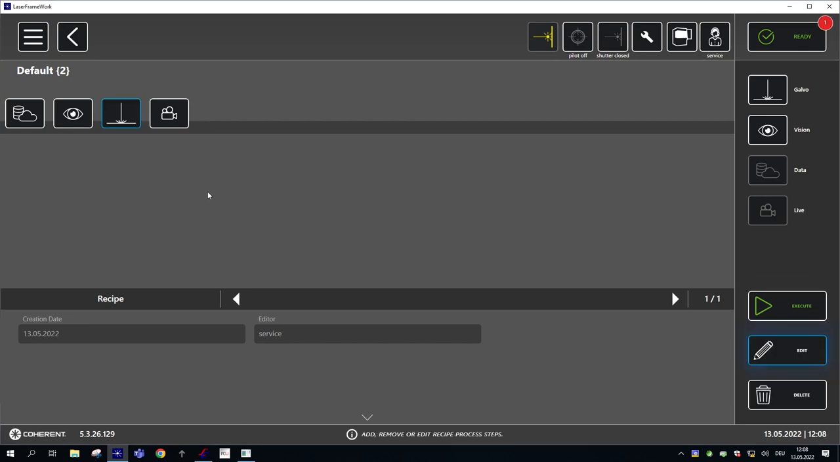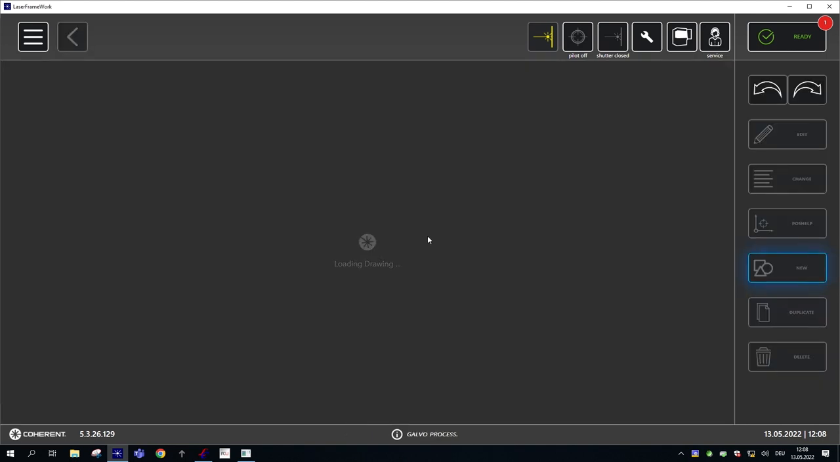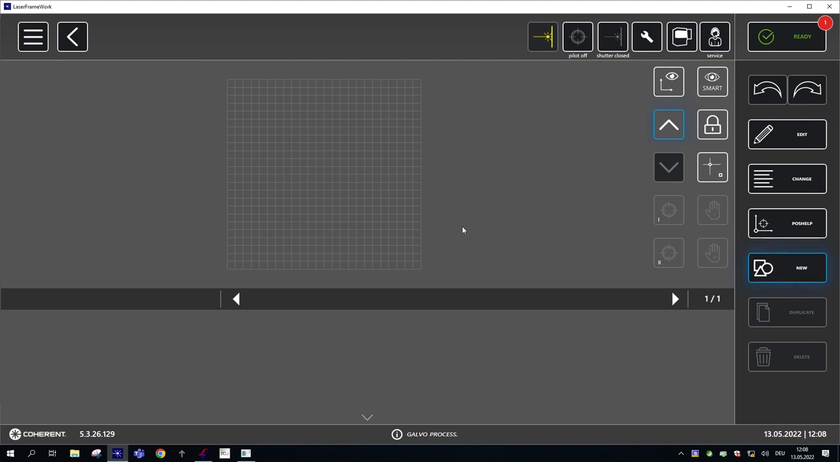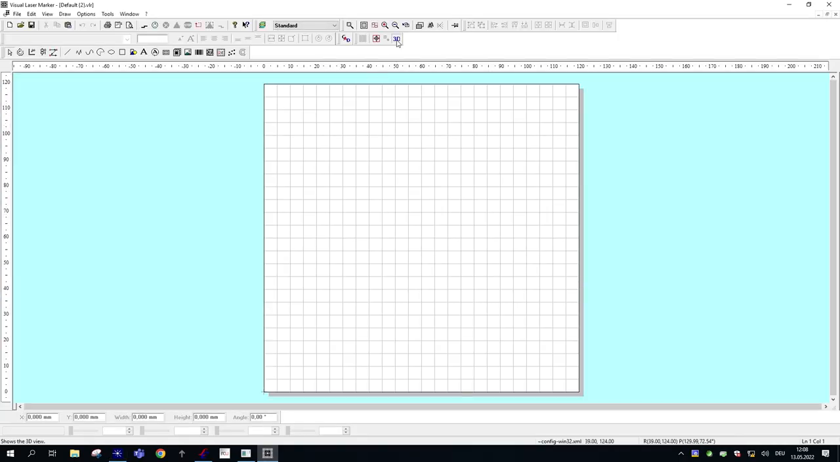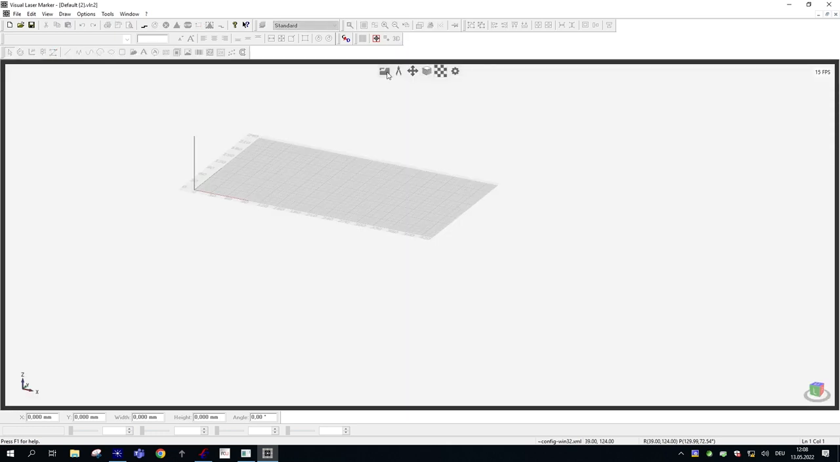To define the 3D marking layout, we enter the galvo process step and press edit to open Visual Laser Marker, the layout editor. In its 3D view, we load the 3D model and place it according to the position on the fixture. As we want to mark two parts, we also load the second 3D model.